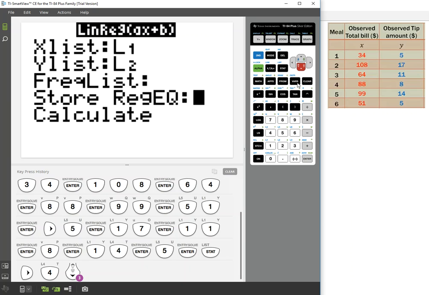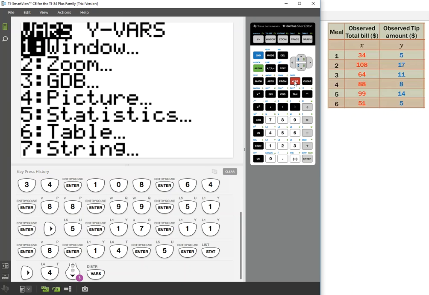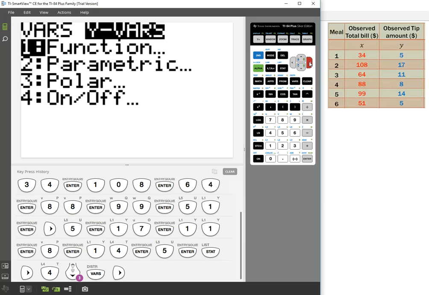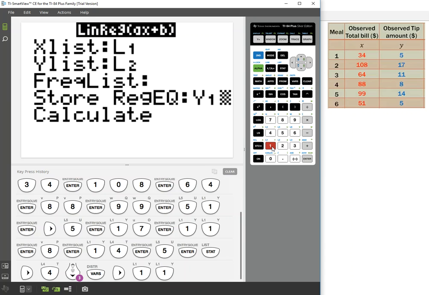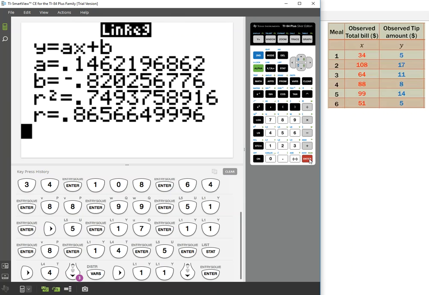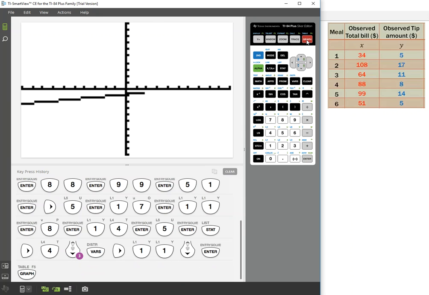So you do that by pressing vars, this button up here, and then going over to y vars, pressing 1 for function, and then you want y1, the first equation in your graph, to be this function. So you press 1, and then it stores as y1, as you can see. Scroll down to calculate and press enter. Now my linear regression is run. So I have my lowercase r squared, my coefficient of determination, and I have my ability to write my equation now. All right, now let's take a look at the linear graph because we have our graph plugged in.